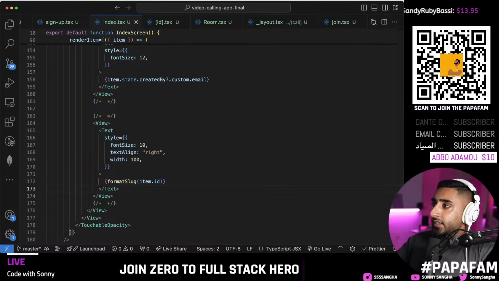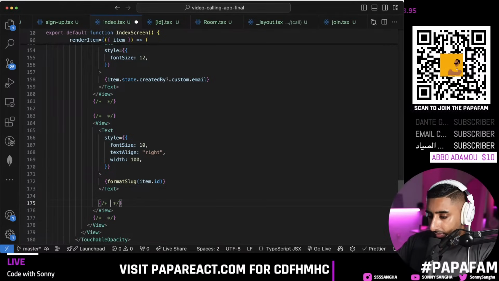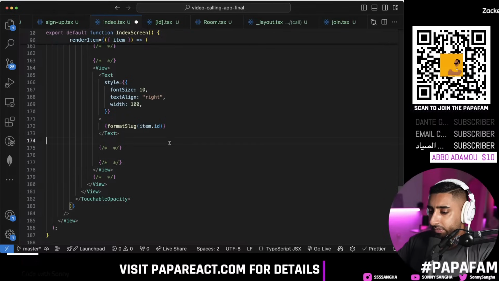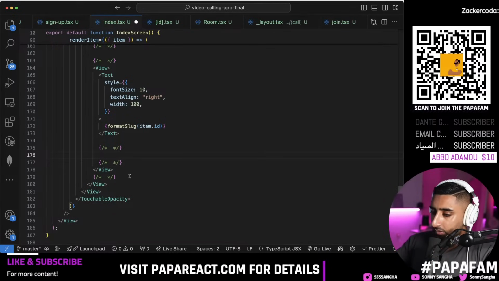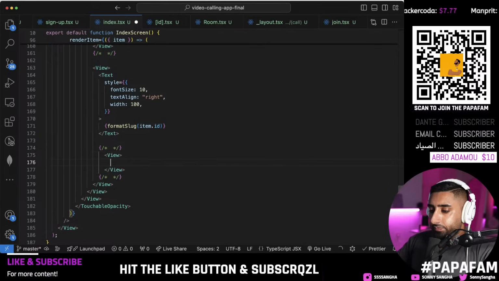Okay, so we have the text. Next up, we have a view with a bunch of stuff inside of it. Here I'm going to do again our markers. These are just to help you see where I'm working between. So if I get rid of the old markers now, you'll see. Yeah, so here. Now we have a view.